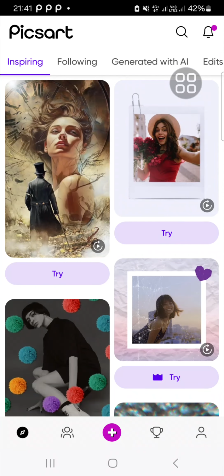In today's video, I'm going to show you how you can create double photo editing in PicsArt application. Okay, let's get into it guys.